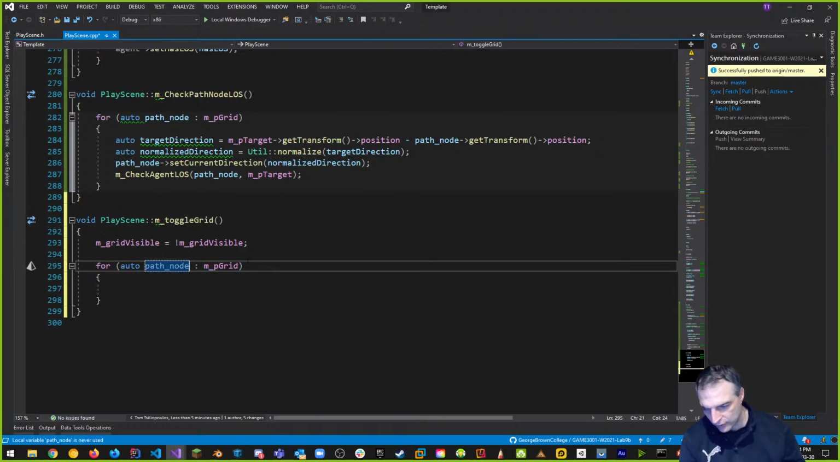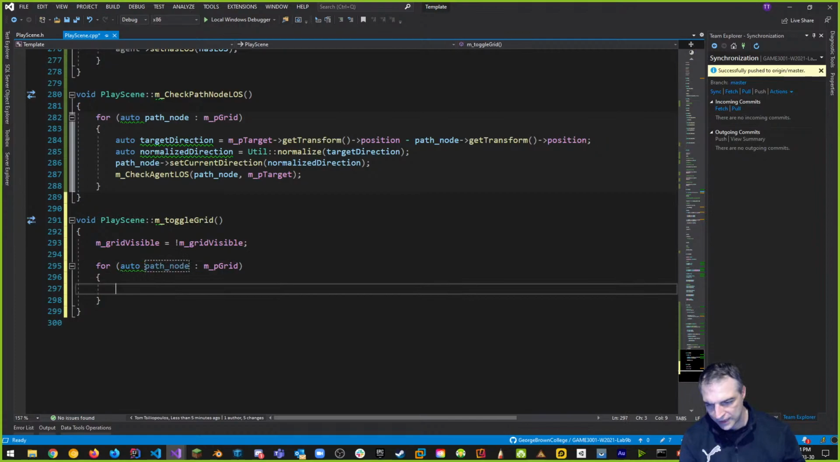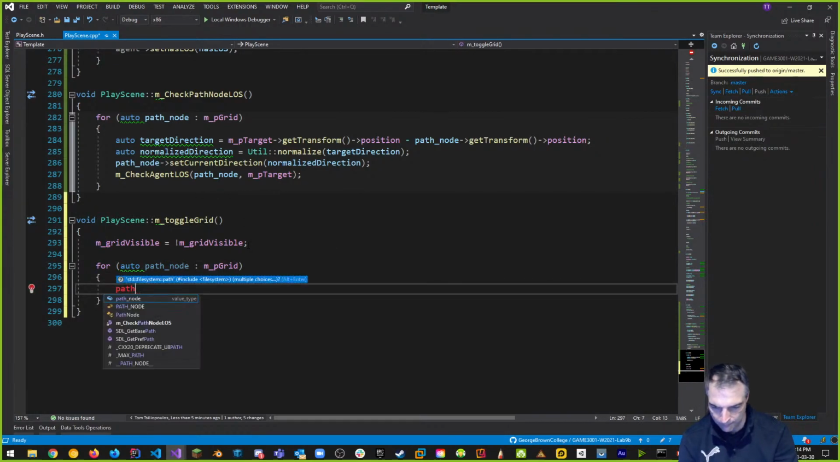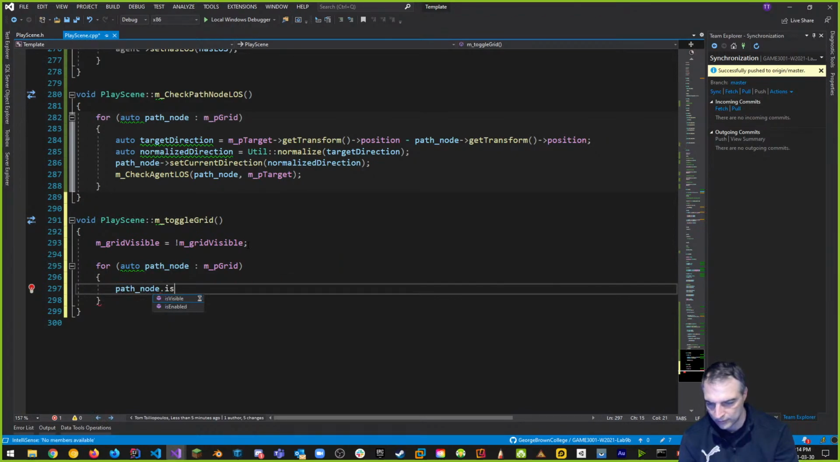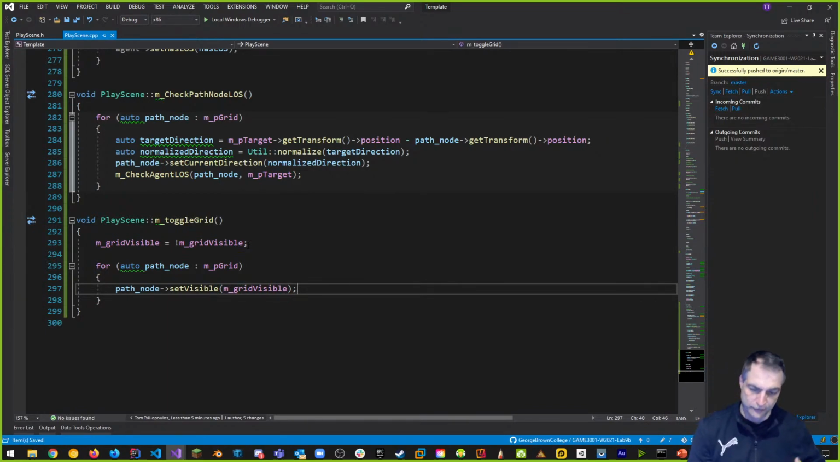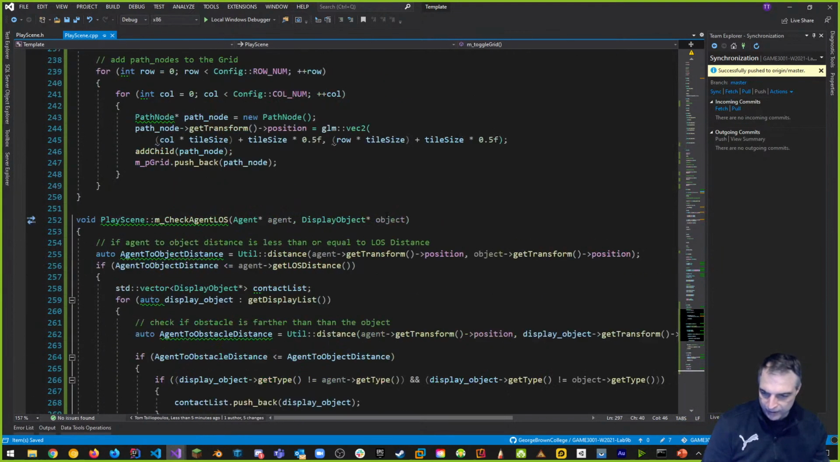For each path node in the grid, change the visibility, right? Path node, set visibility to m_grid visible. Okay, so that's the first thing we can do. We can change that on the fly, right? You press the button and then it'll change the visibility. We can do that by using a key.